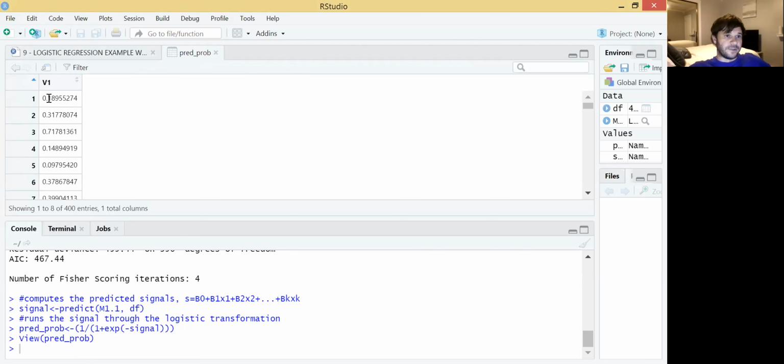So it looks like observation 1, that student we would predict will be admitted with about 19% chance. Observation 2 would be admitted with about 32% chance. Observation 3, very high admissions probability, about a 72% chance of being admitted, so on and so forth. Okay, so that is how we generate the predicted probabilities of observing the y variable.